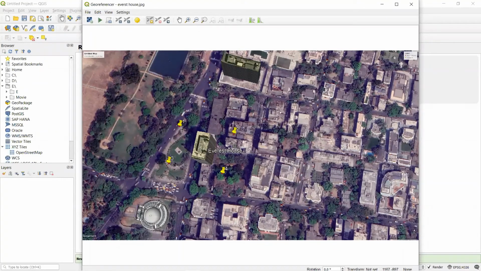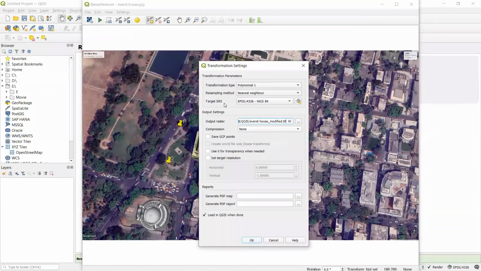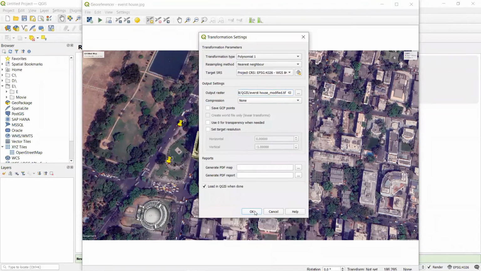As we can see here, there is a red dot. This represents the assignment of the latitude and longitude values to the particular place mark. Click start georeferencing. Click OK. Don't do any changes in the transformation type. Let it as it is, polynomial 1. In the target SRS, change the target SRS to project CRS. Then here don't do any changes in the output settings. Then click OK.